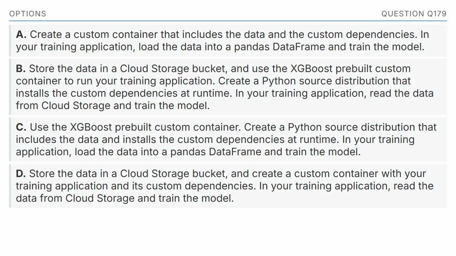Option C, use the XGBoost pre-built custom container. Create a Python source distribution that includes the data and installs the custom dependencies at runtime. In your training application, load the data into a Pandas data frame and train the model. Option D, store the data in a Cloud Storage bucket and create a custom container with your training application and its custom dependencies. In your training application, read the data from Cloud Storage and train the model.